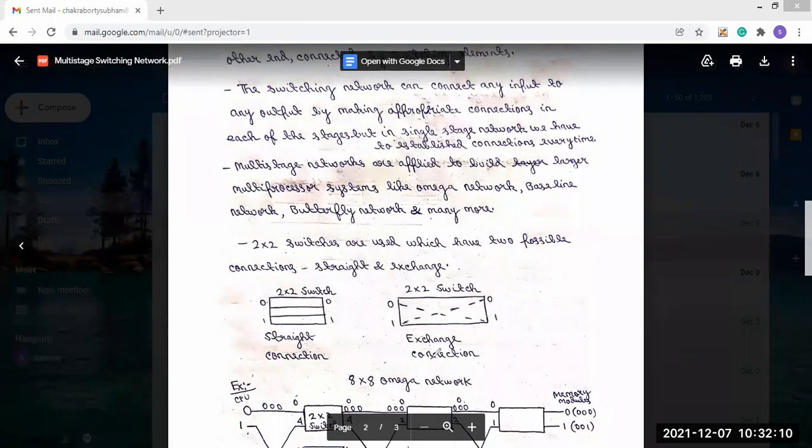But if it is the exchange connection, then that means if we give 0, then we will get 1, and if we give 1, then we will get 0. So this is our exchange connection, because if we are giving 0, then we are getting 1. If we are giving 1, then we are getting 0. This is what the exchange connection says.